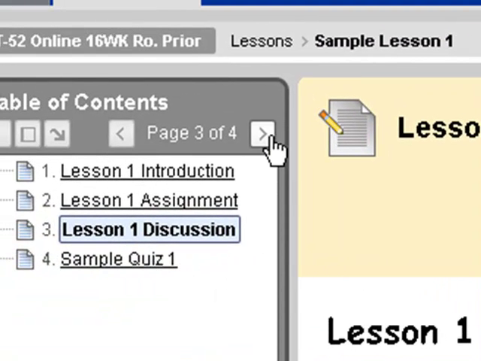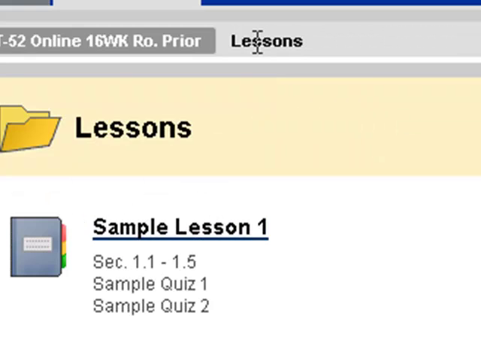Oh, and I want to show you something up here. We see here the sample lesson 1, which is what we're in right now, but we can click back to the lessons just by clicking here, and this will take us back to the lessons page. You'll notice that sample lesson 1 covers sections 1.1 to 1.5, and we saw that very briefly in the introduction inside. And notice that there are also 2 quizzes. The reason I wanted to come out here and talk about that is, you'll see in just a moment, when we go inside, we're only going to see 1 quiz. Let's take a look inside.